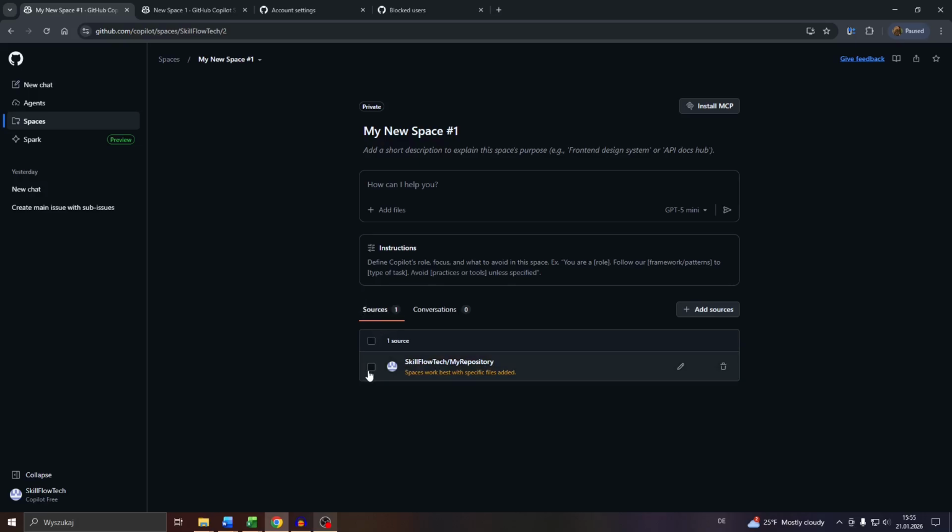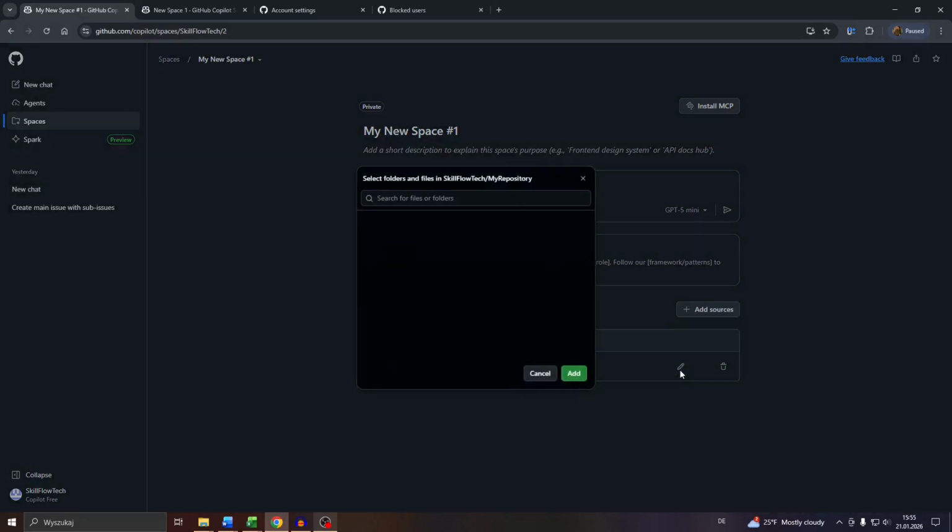So you may, for example, click into this checkbox here and after that, remove the repository or add specific files to the repository or folders. And yeah, that's basically it.